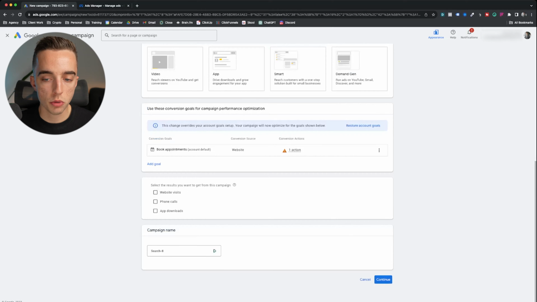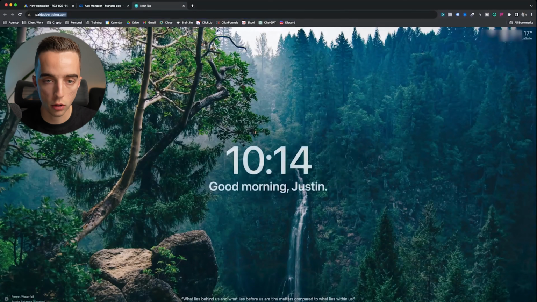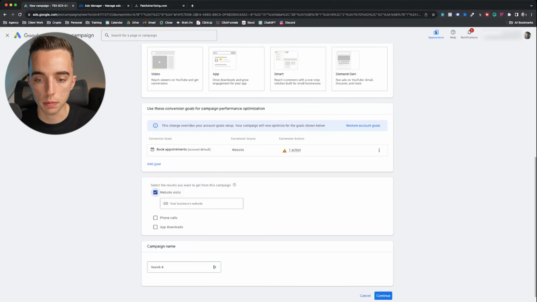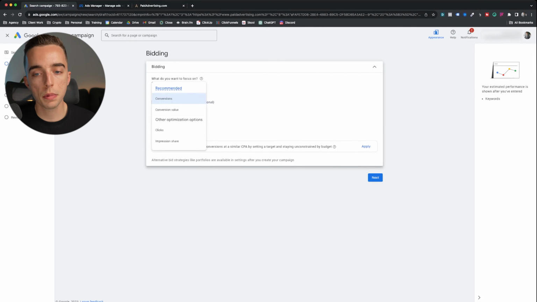And then from there, select the results you want people to get from this campaign. Well, website visits, right? Then you'll put in your website link. So as an example, right now, I'm going to head over to paidadvertising.com. I'm going to copy my URL. I'm going to put that right there. Campaign name, I'll usually call that a search brand. Then I'll click continue.